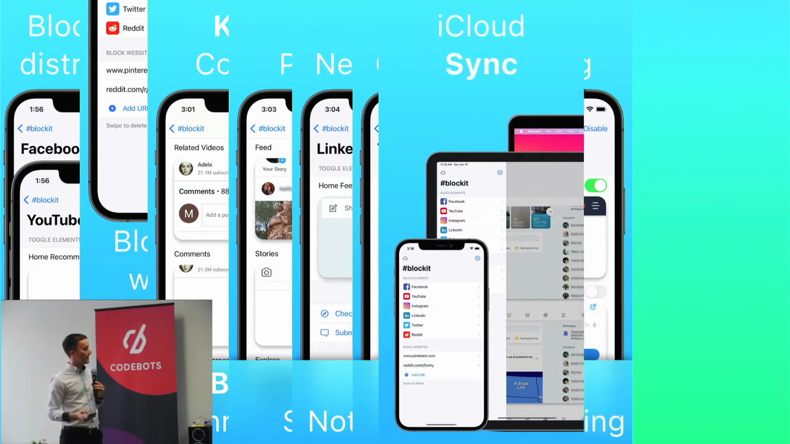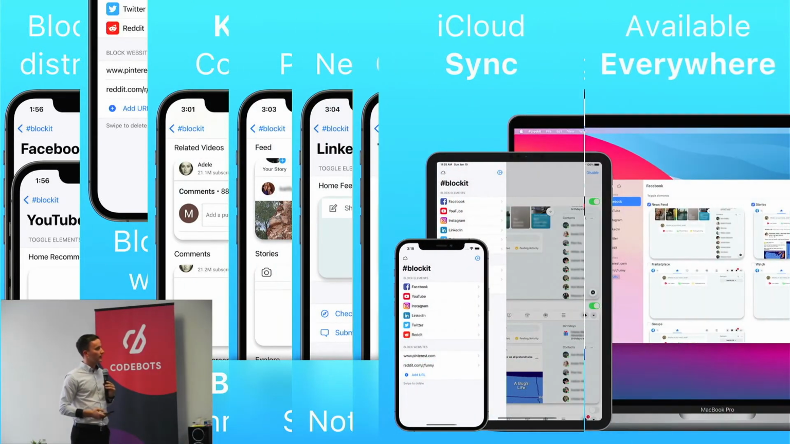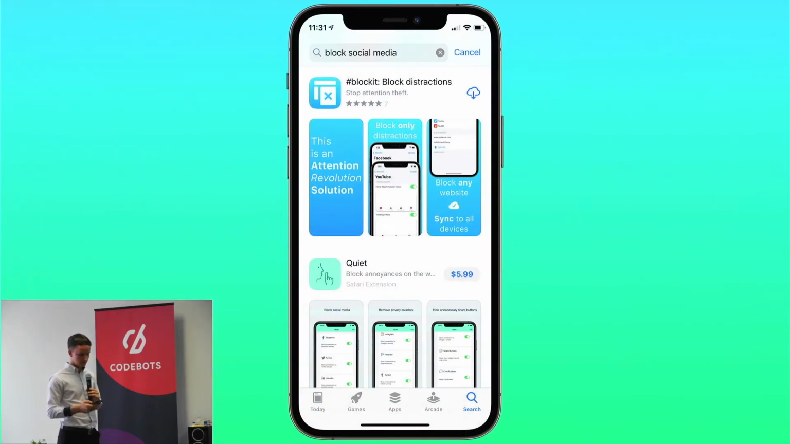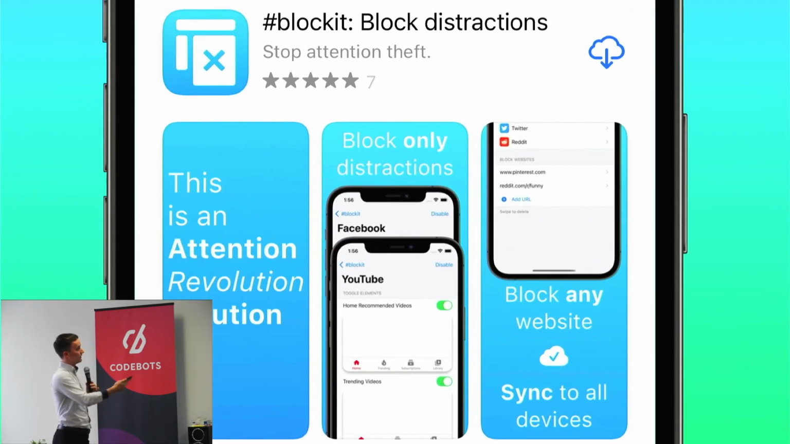And then finally, iCloud sync, available everywhere. And this is sort of like, do that cool thing where the image goes over too, just to show you can get it on all your devices, a bit of a cross-sell. And also when you search, this has been improved. So one thing I did, blockit, block distractions. It used to just be hashtag blockit, but putting block distractions has significantly ranked me higher in the search, just having those keywords. The subtitle there, stop attention theft.